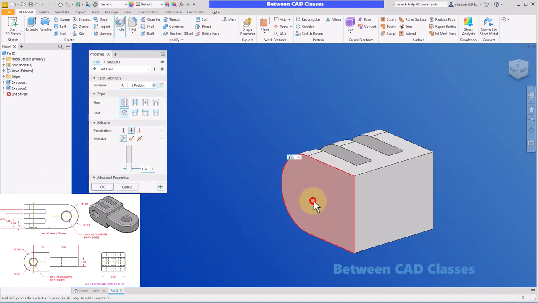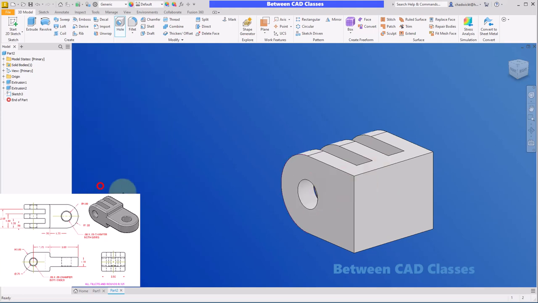I'll click the surface, and then I will click the edge that I want to be concentric to. That will create my concentric location. And then I want to adjust the diameter to 0.75. And then I'll make sure that this is cutting through all. Then I will click OK.